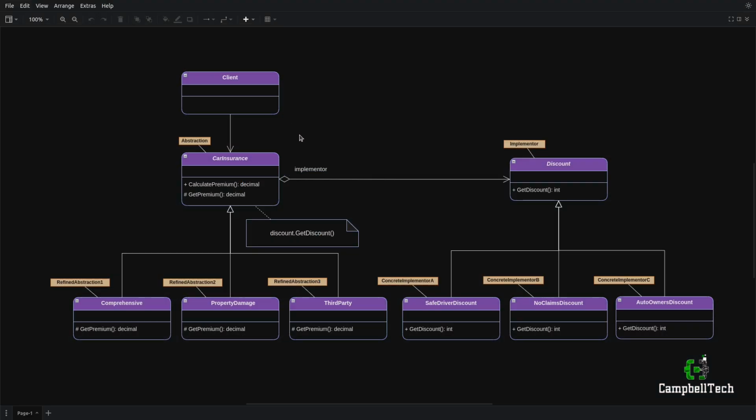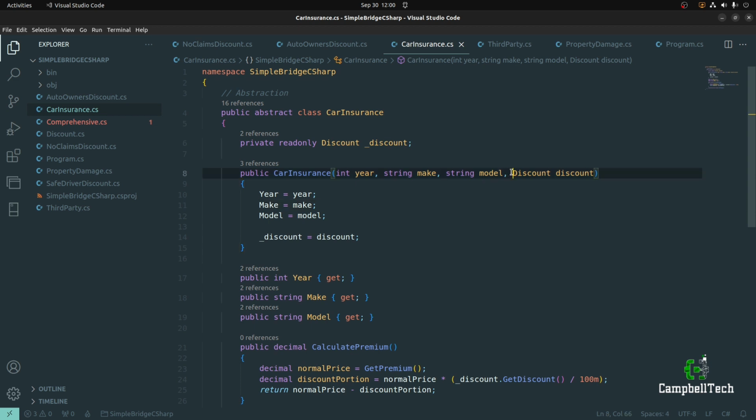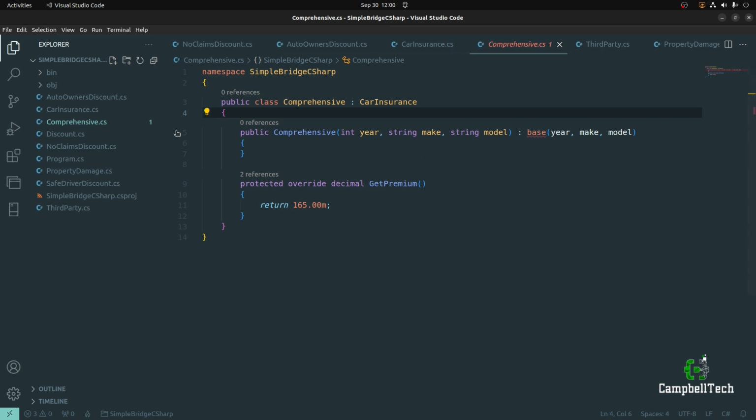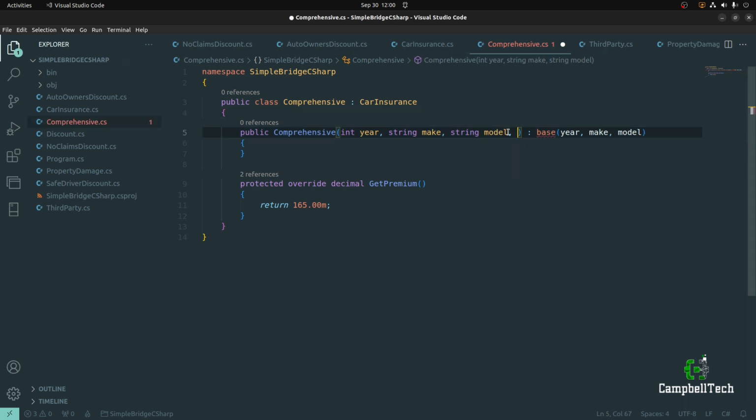Okay, so now we have completed our abstraction as well as all of our implementers. So next, we've already gone and changed the get premium method's access modifier to protected. But remember, we are now passing in the discount as an argument to the constructor of our abstraction, our car insurance class. And we've got three classes, our refined abstractions that inherit or extend car insurance. So firstly, comprehensive. So here we'll also need to add discount as an argument to the constructor of comprehensive. And then go ahead and pass that through to the base.